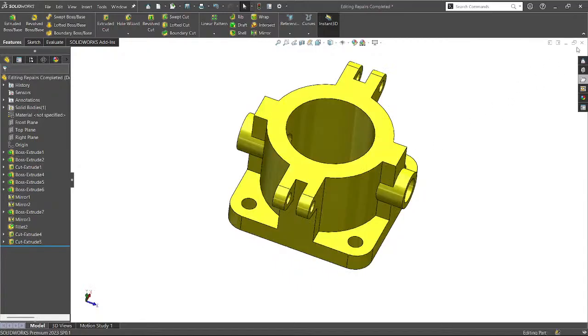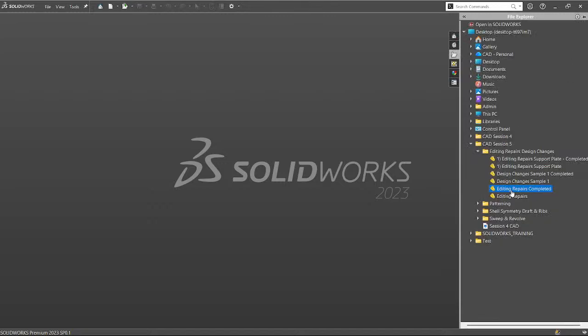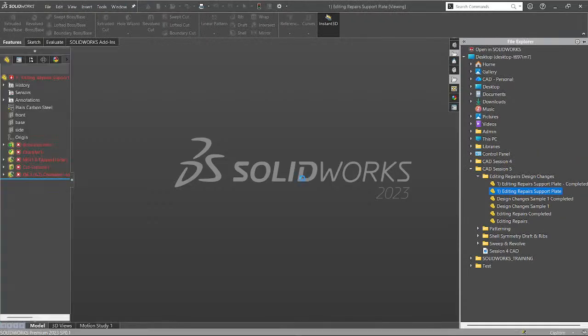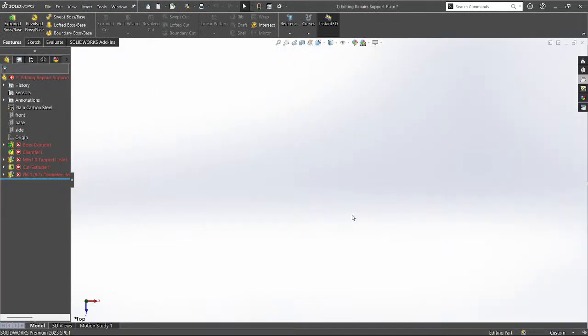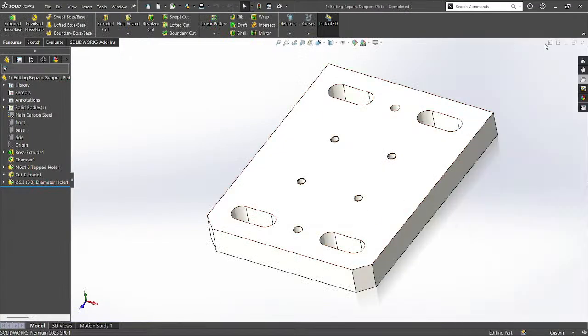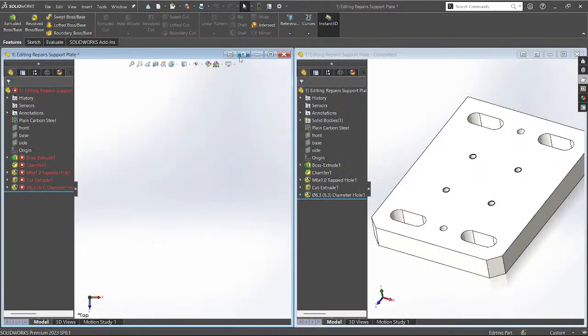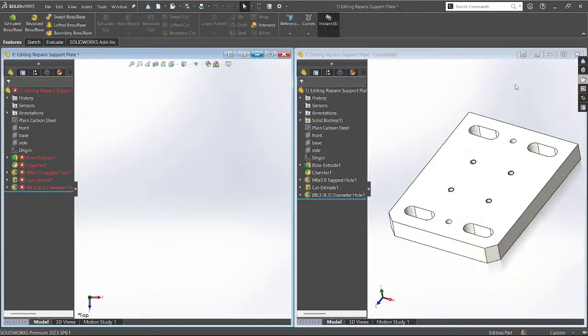Okay, now let's focus on one more model so that you can have a better understanding on this. We'll take this model, which is editing repairs. It is completed. So let me open this model first, rebuild this. Again, for your information, I can even open the completed model so that we can have a close look between these two. Okay, I'm just tiling between these two. One is tile left and tile right.